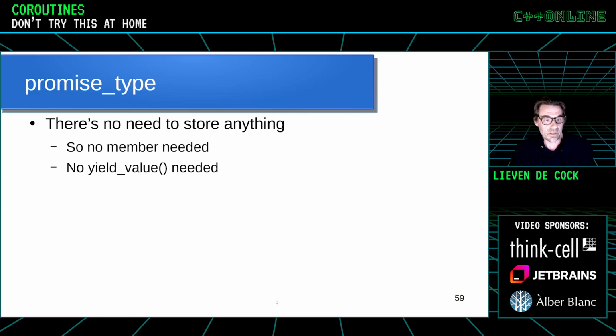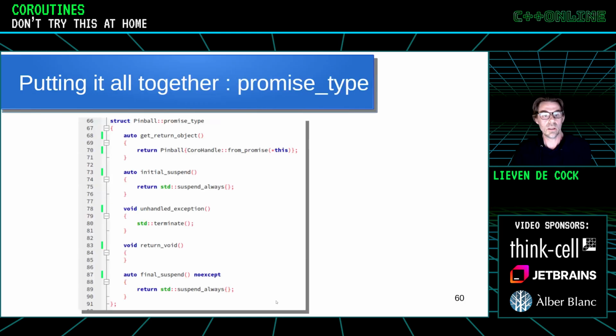There is no yield_value needed, so we can remove this method from the promise type. There is no state, so that member can also disappear. So it's more or less the same things as we have seen before. Initial suspend, yes. At the end, we also suspend. When we hit the terminating brace, the closing brace of the coroutine, we're still not returning anything, so return_void. And if an exception would occur, okay, let's still terminate.